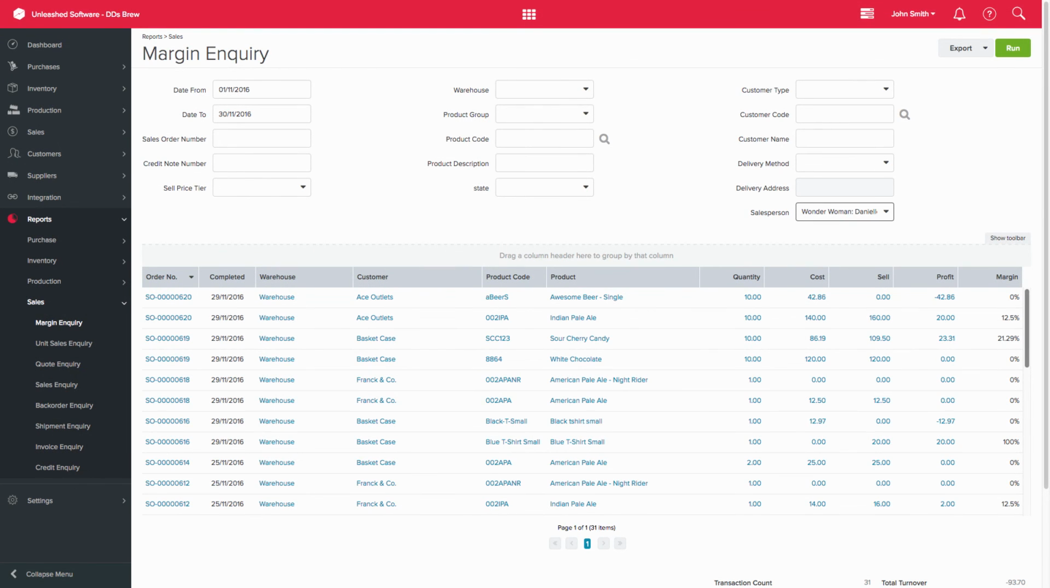Another one of our commonly used reports is the Margin Inquiry Report, where we can see sales and possibly group this by salesperson, allowing you to easily calculate sales commission.